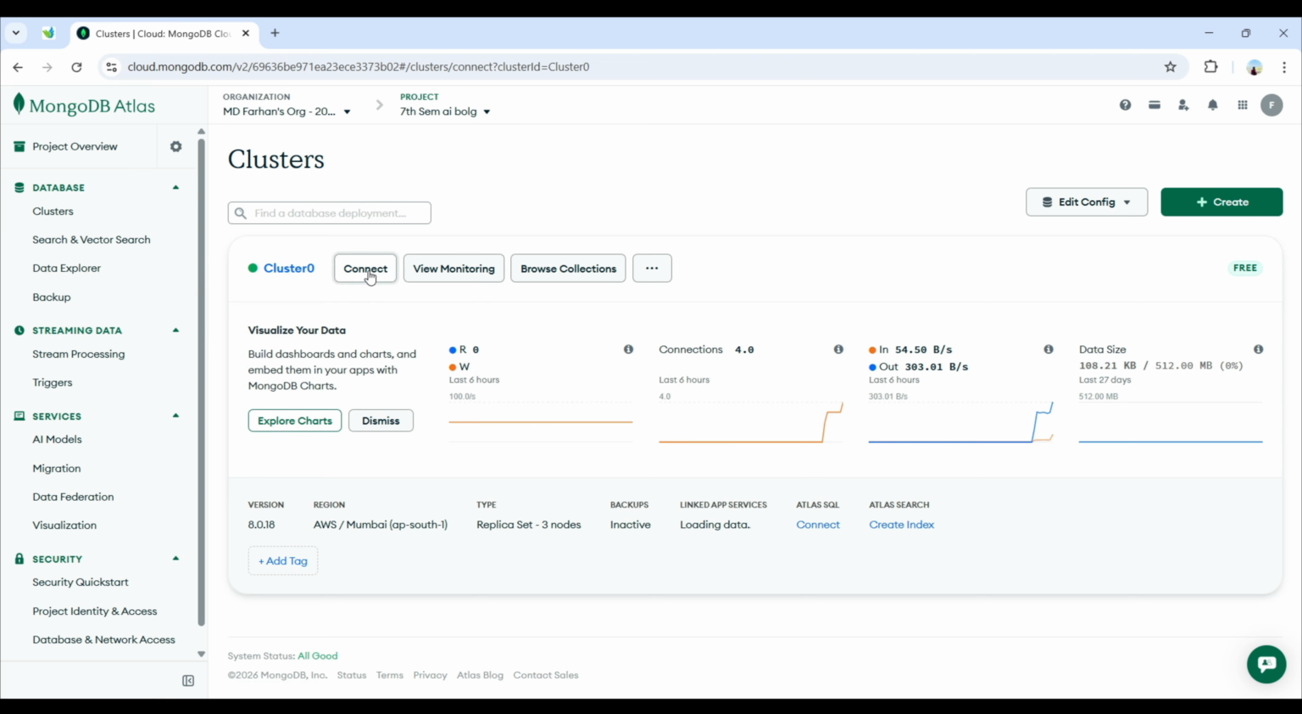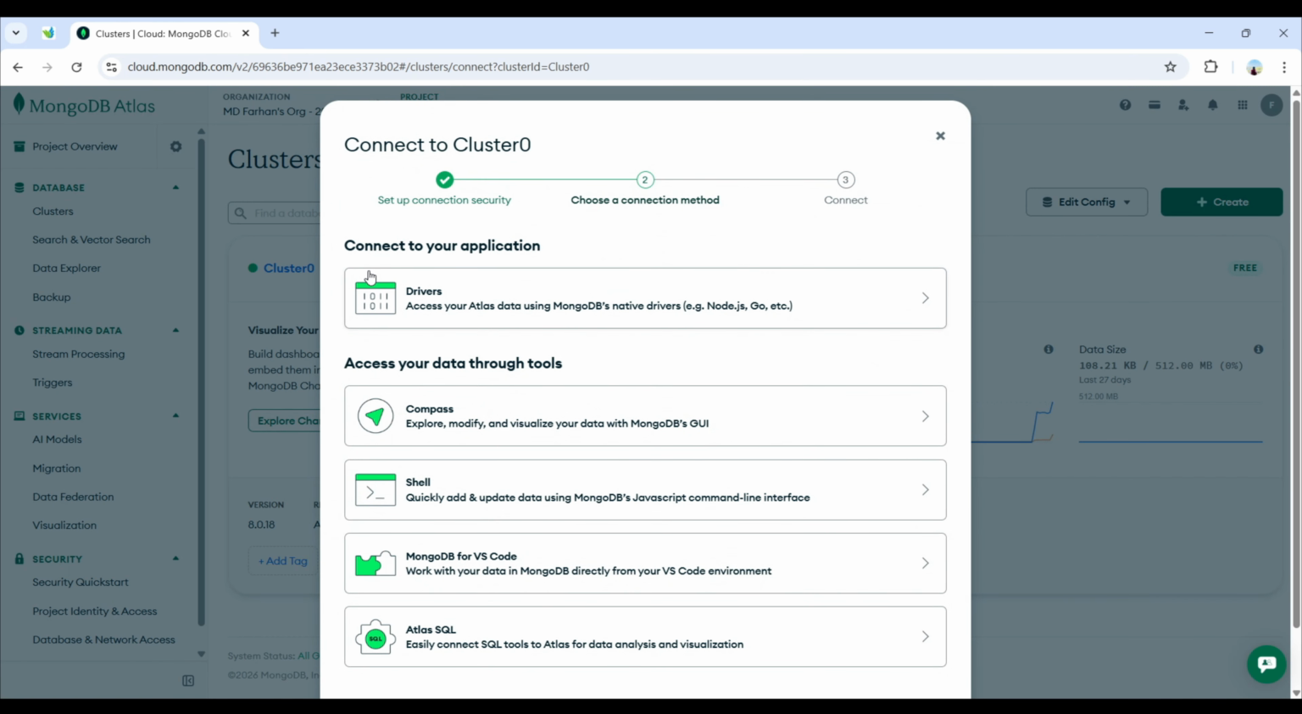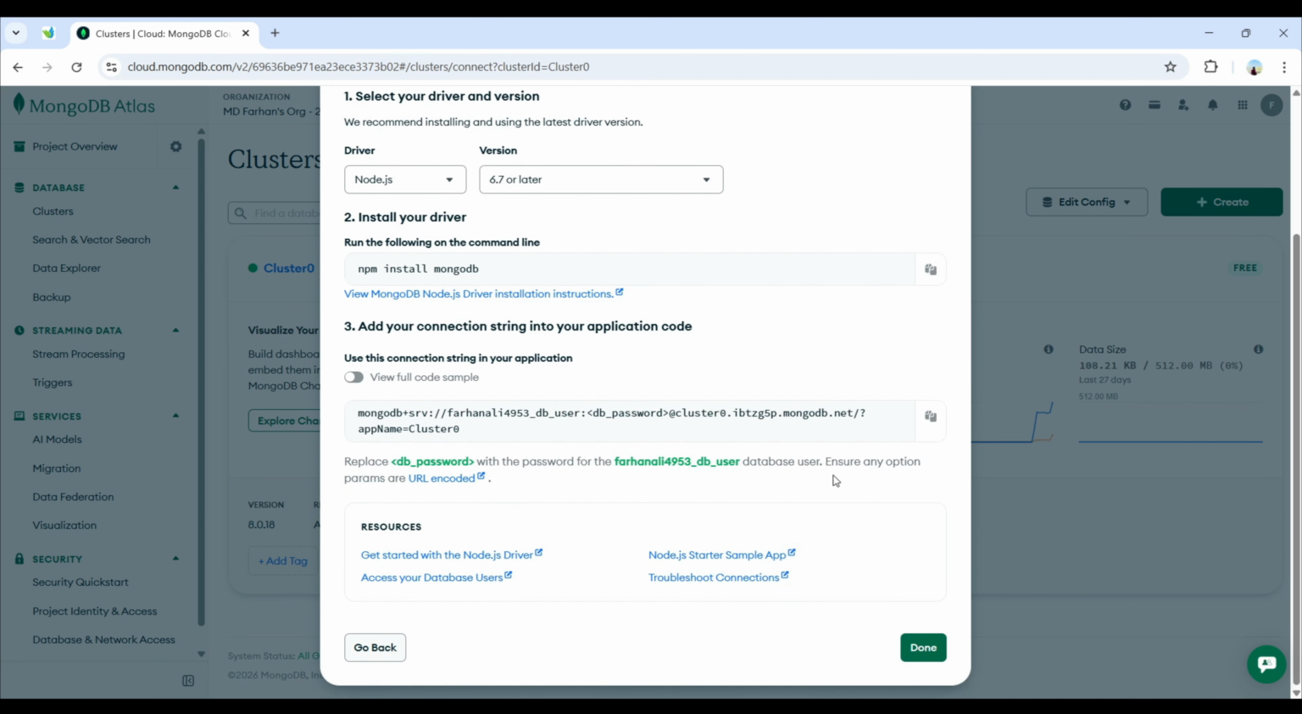Click on the Connect button. Then choose Connect Your Application. Now you will see your connection string. It will look like something like this. Now copy this connection string.